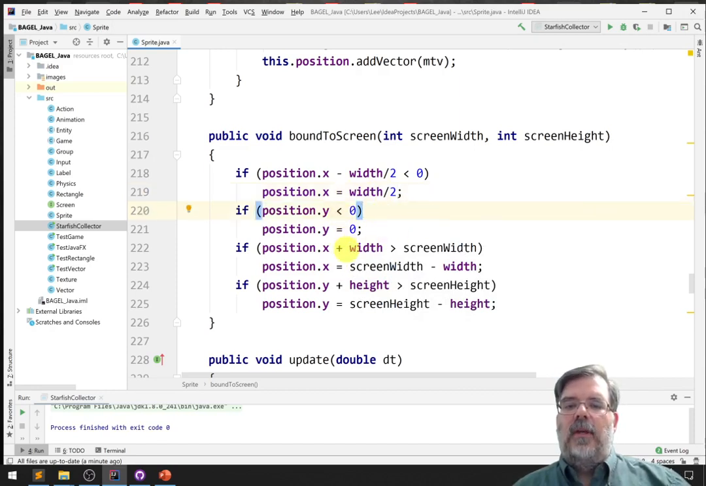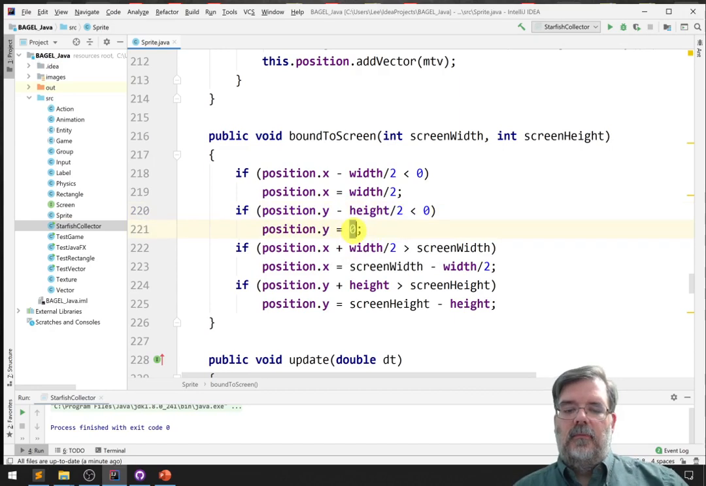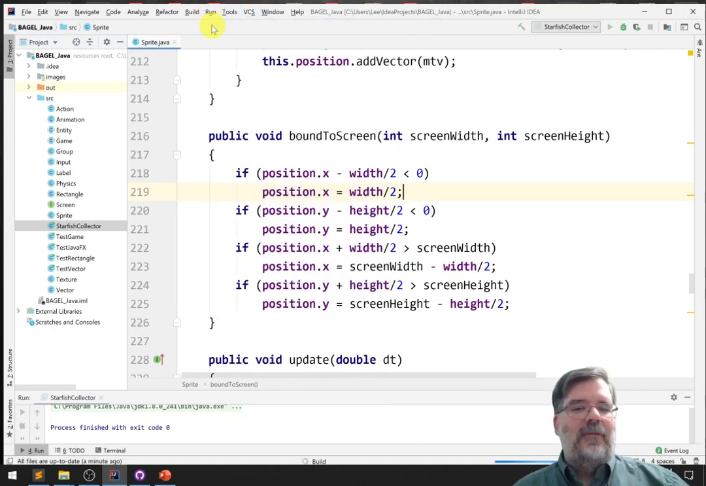Same thing with going past the right edge of the screen. We want to change this width to width over 2. And then for position.y, we need to do a similar calculation, but say minus height over 2. And then down here, we'll change this to height over 2 as well. And with these changes, bound to screen should work accurately now. Of course, let's go ahead and test. Let's see if that turtle stays on the screen.